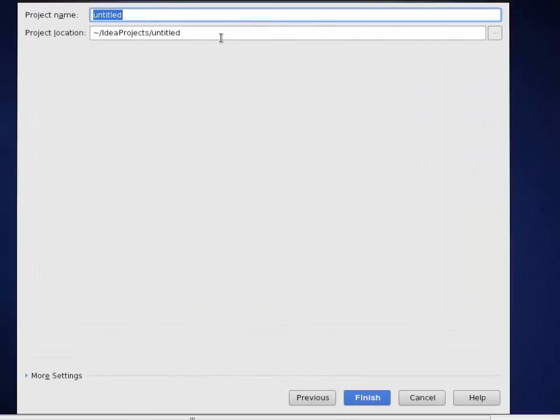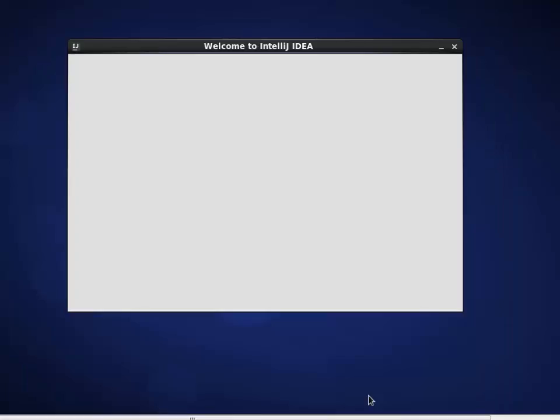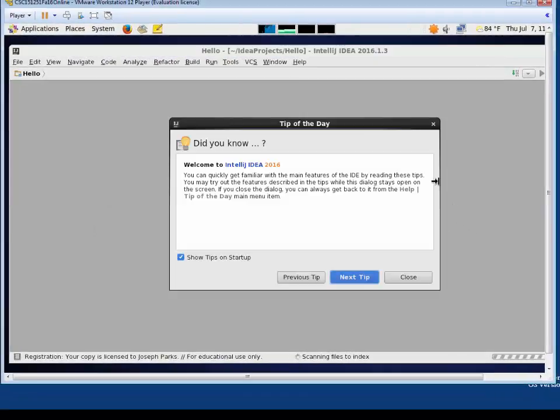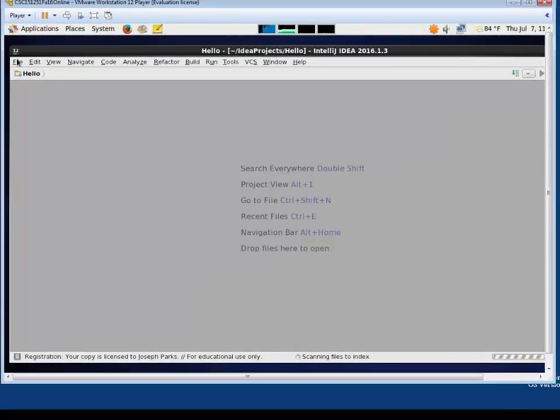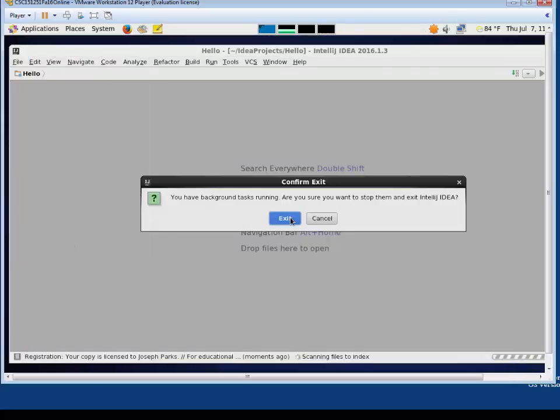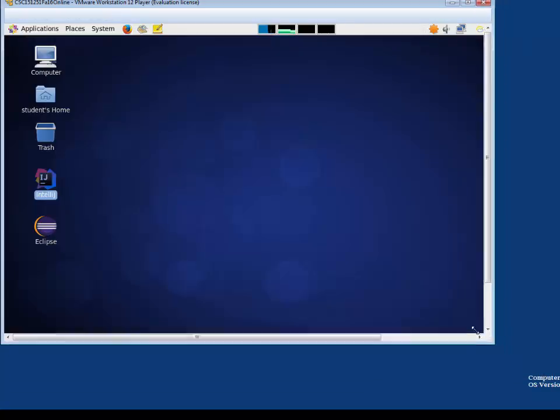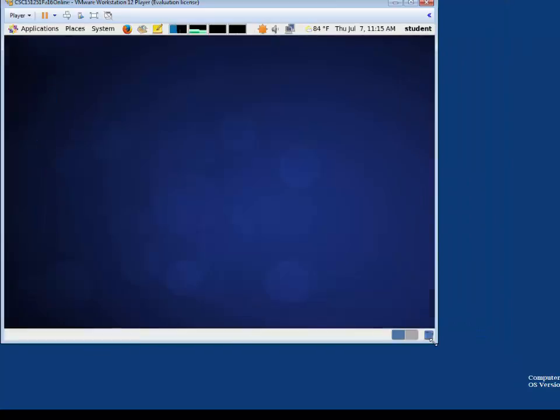And after that, you can use IntelliJ normally. And again, there are a lot of tutorials for how to use IntelliJ. I'm not going to be getting into that on this video. There is one more thing I want to talk about, and that is moving files between the virtual machine and your host machine. Drag and drop work.